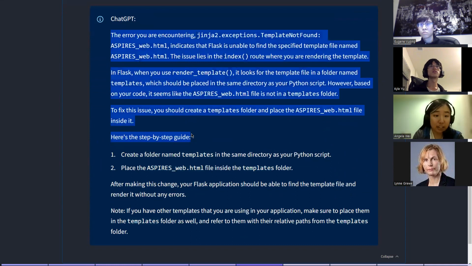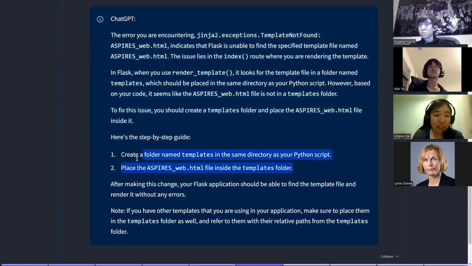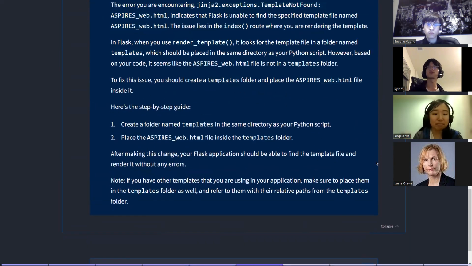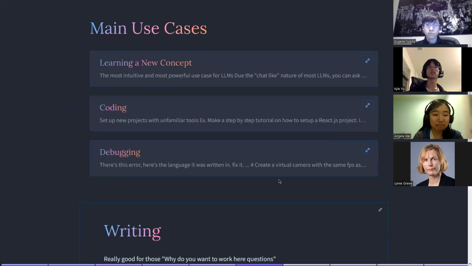ChatGPT basically gave me a step by step, explaining what the error was and steps to go through to fix it. As you can see here, I did not set up a certain folder for part of my script, and because of that, it could not get the program to run and display properly. Once I set that up, everything was good and working. So that's also an example of how I was saved hours of debugging with this response. Move on to the next use case.